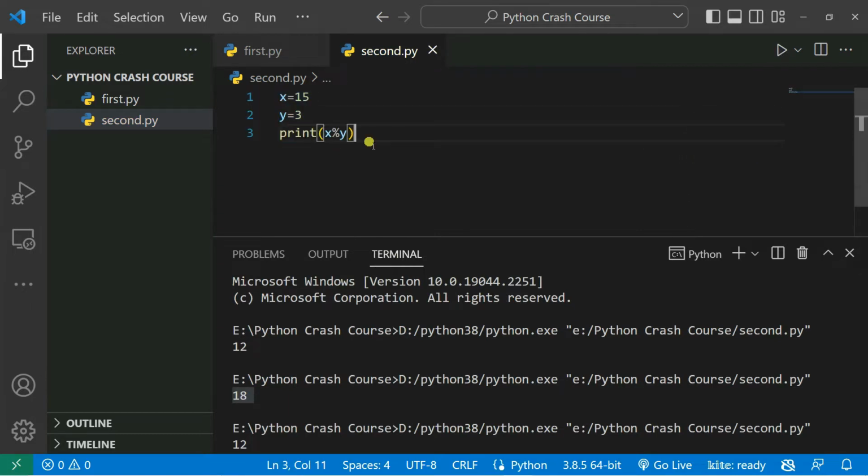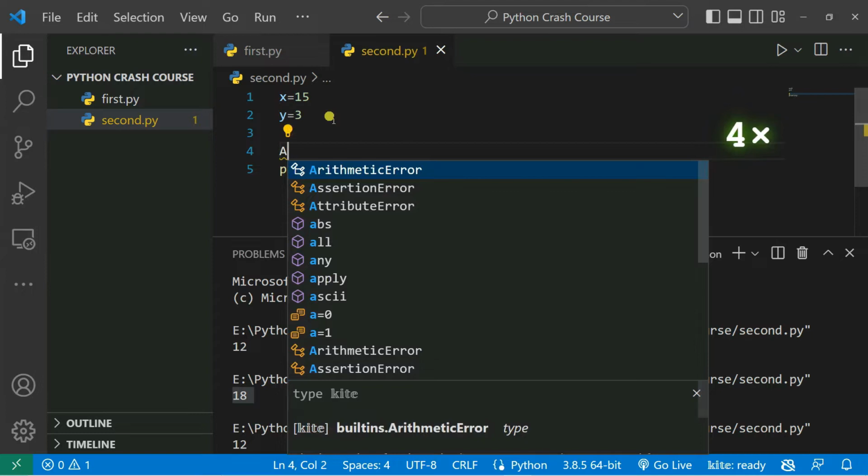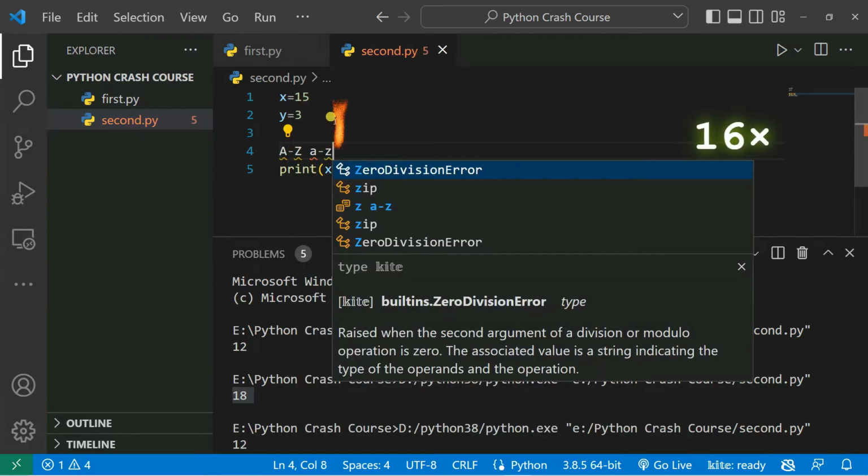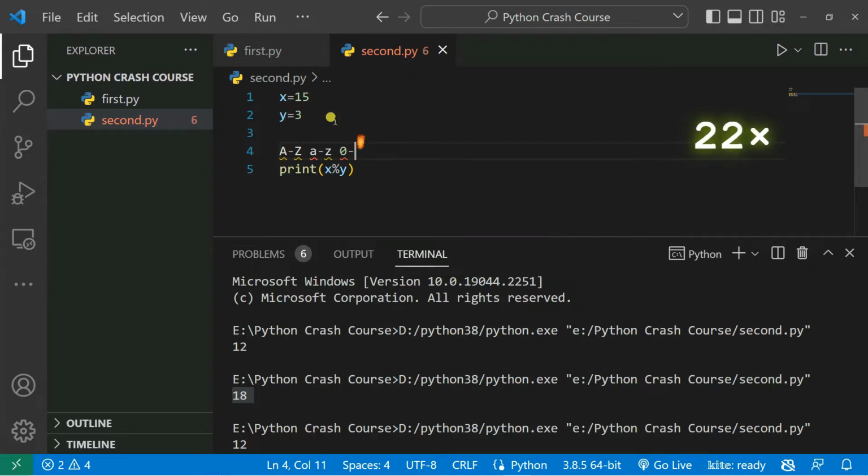There are some rules in Python to declare a variable. You can use the capital letters A to Z, and also the small letters a to z. You can also use the digits 0 to 9. You can also use the underscore. You can use these as a variable name. But there is some restriction. There are some reserved keywords in Python, and you can't use these reserved keywords as a Python variable.